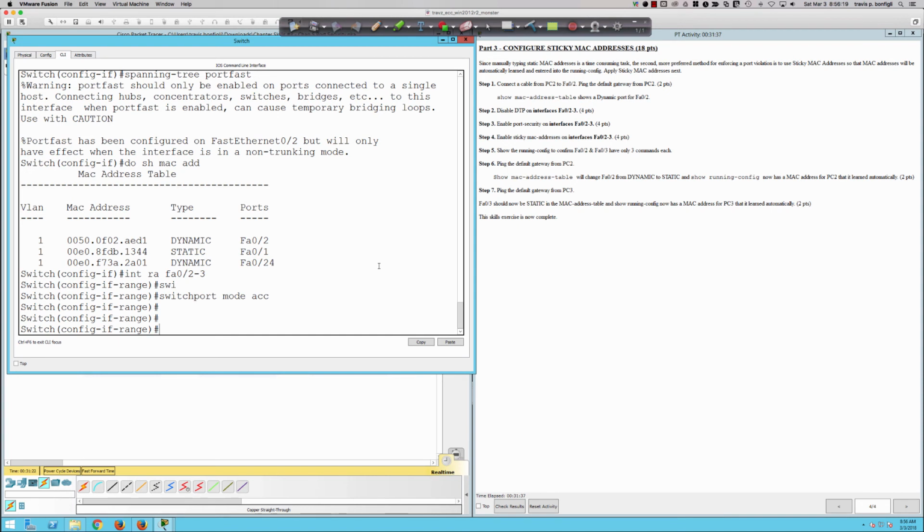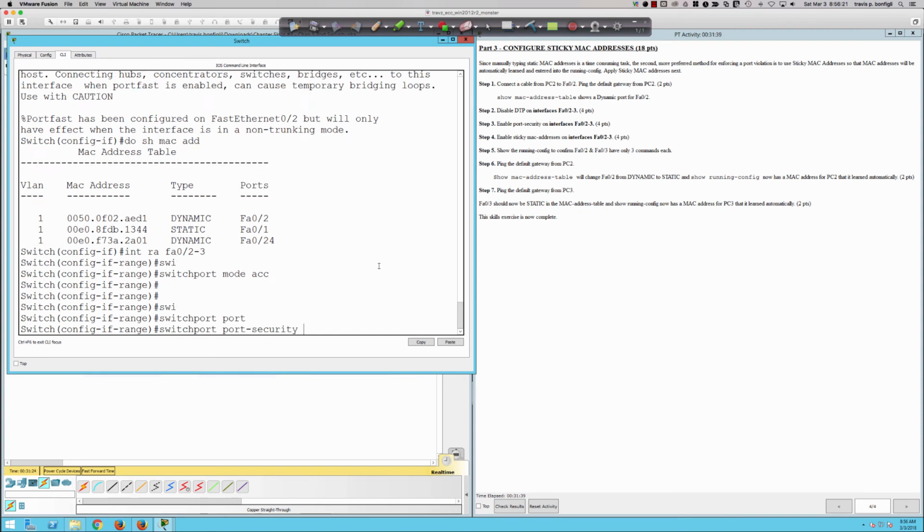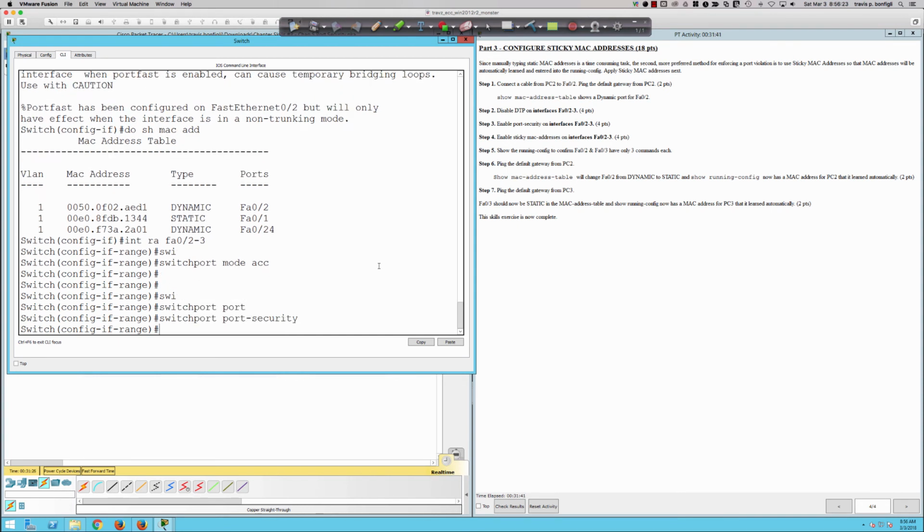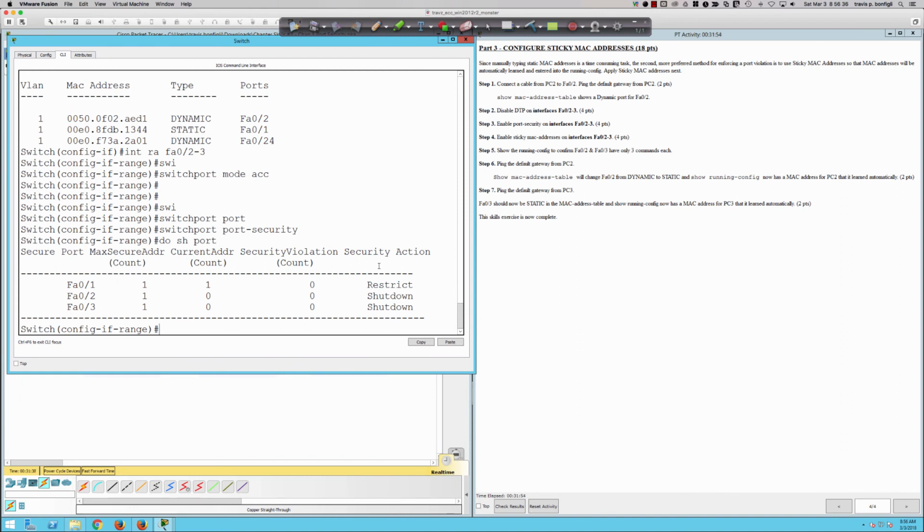We're going to enable port security on these interfaces, so switchport port-security. And again, right now, what are the default settings? You've got it. The violation is shutdown, and the maximum number of MAC addresses is 1. If I say do show port-security, we can see that right here. We can also see that we have no violations occurring, and that port 1 is now restrict because that was a change that we made.